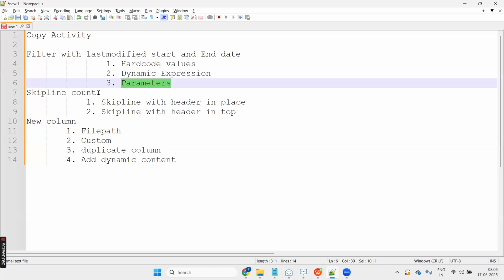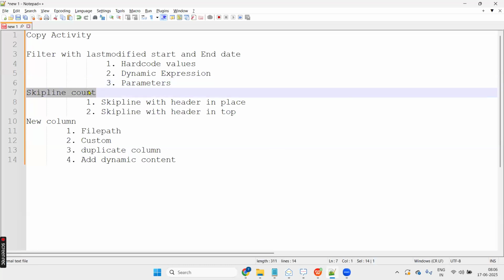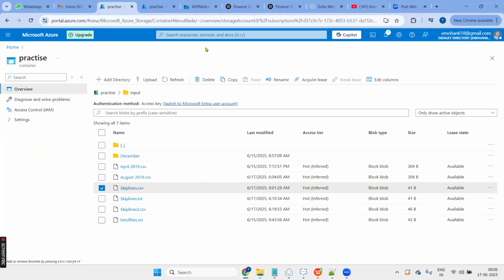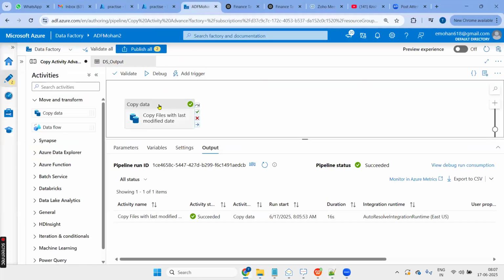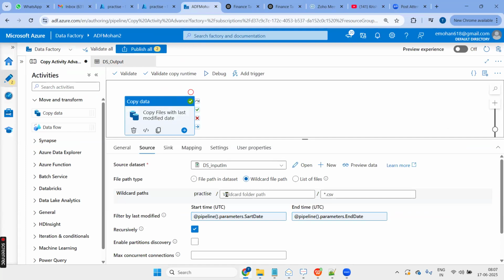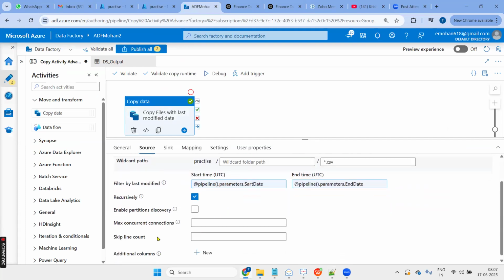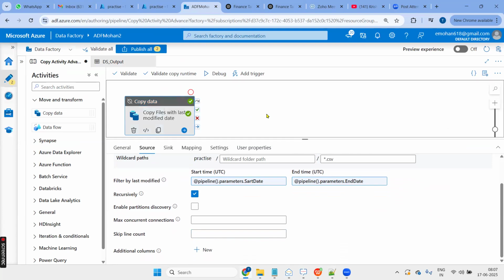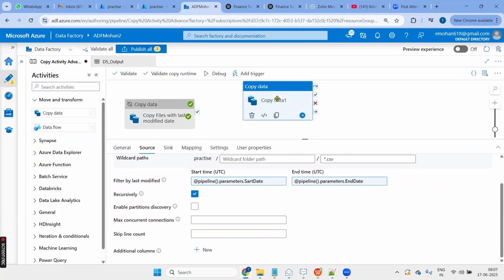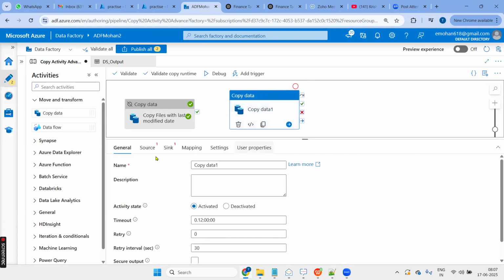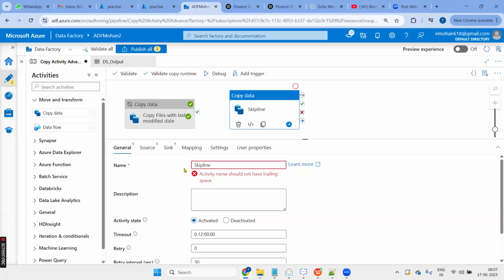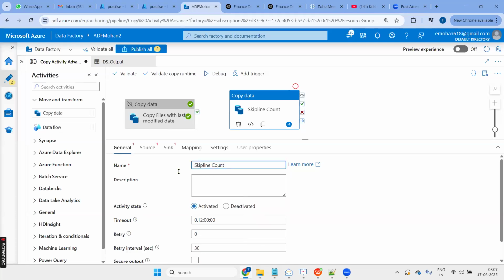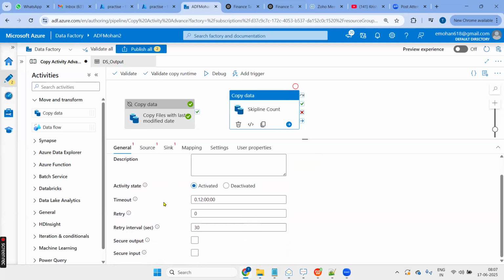So now we will see this skip line count option available under the source in copy data activity. In the copy data activity, you can see here that we have the option called skip line count. So we will see that. So I am just deactivating this and I am going for a new copy data. So I am naming this activity as skip line count. So I am going into the source.